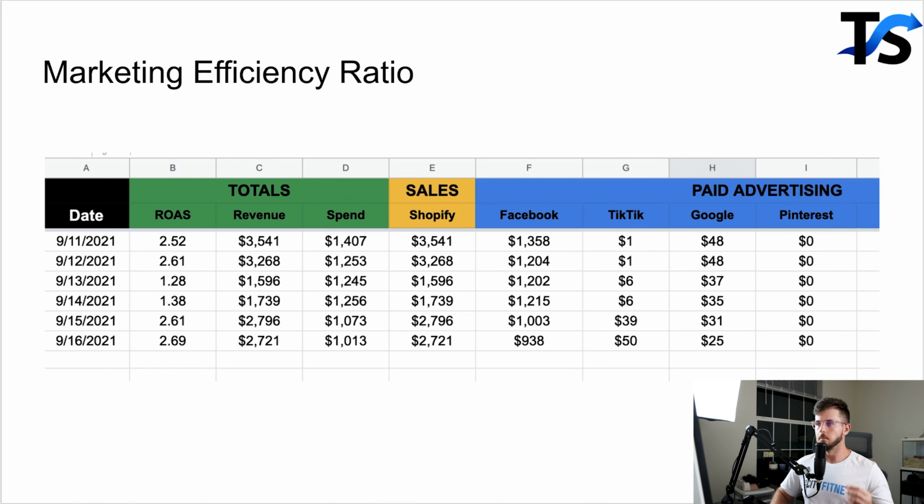First thing is marketing efficiency ratio. This is something that I've gotten all of my clients on right now. It's something that I highly recommend everyone who is running any type of paid advertising, regardless if you're doing app installs, lead generation, e-com, traffic, whatever. Start a Google Sheet after this video for your clients, for everyone that you're currently running ads for. So what is a marketing efficiency ratio?